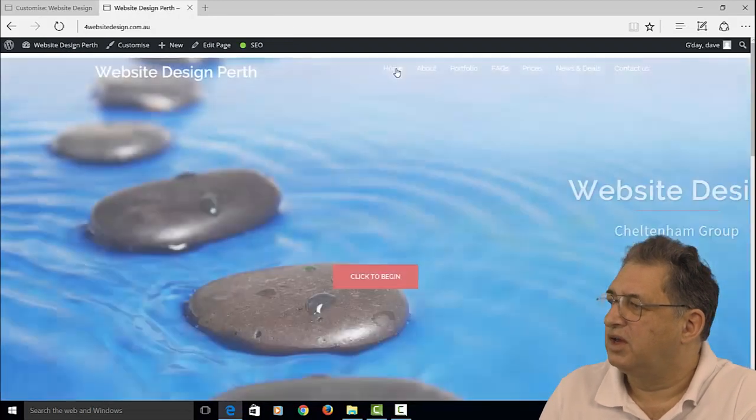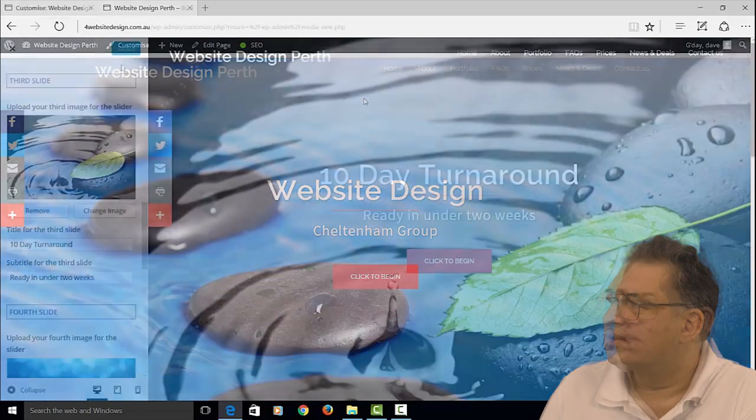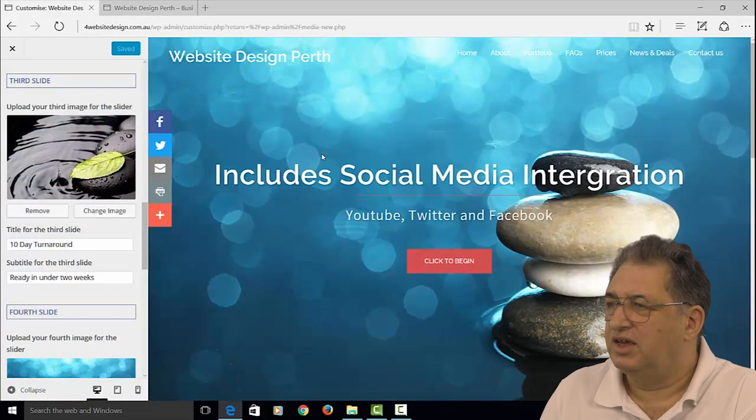And then we go back to the home page. We've got our slider there. So that's how you would customize the slider in the Sydney theme.